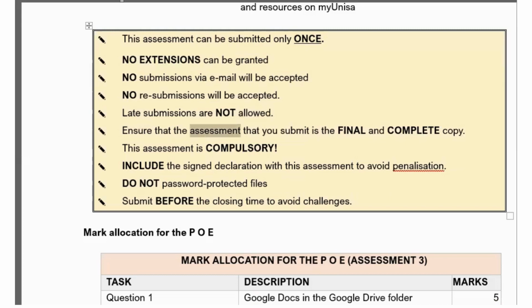Ensure that the assessment that you submit is the final and complete copy. This assessment is compulsory. Include the signed declaration with this assessment to avoid penalization. Do not password protect files. Submit before the closing time to avoid challenges.